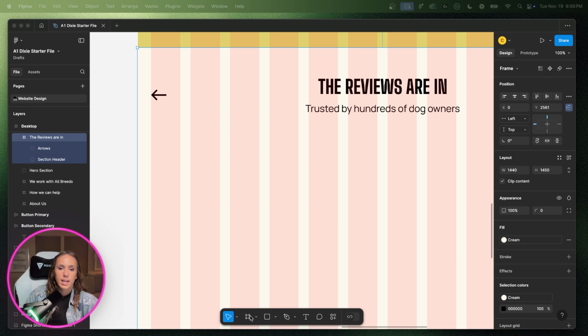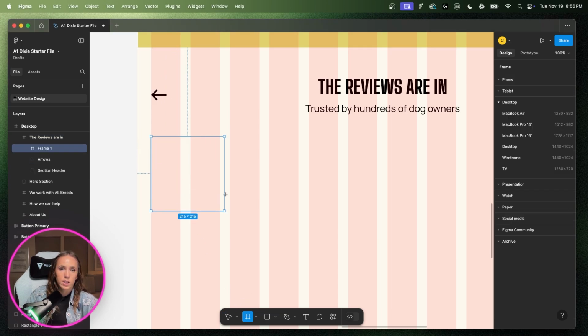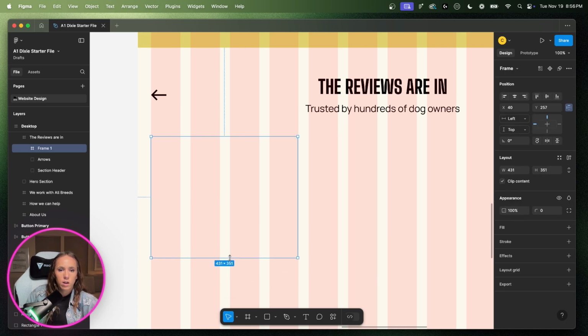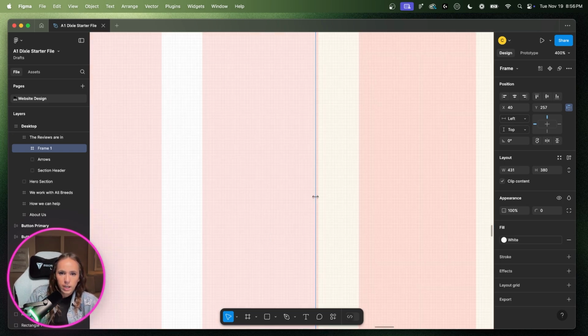So let's go ahead and create our first frame right here, and you will want to drag it into more of a rectangular shape going across 4 columns. So that looks like a good shape for now. Let's fill it with our newest white color. And you can double check that it is spanning across all of the columns.